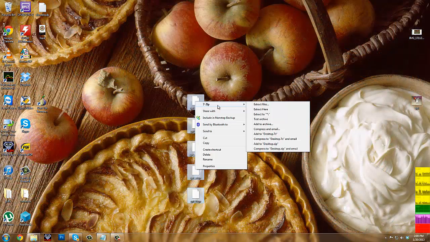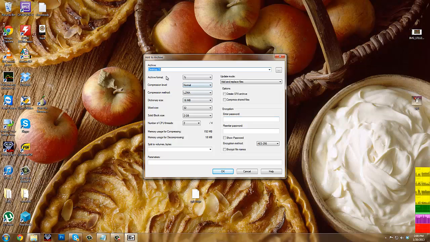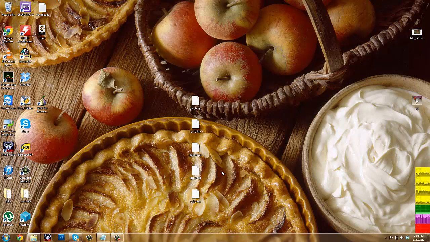So pick 7-zip, add to archive, and it's just gonna name it desktop 7Z. I want to name this GAT because we're keeping everything with the GAT moniker, and that's just gonna make it easier for me to follow what I'm doing. And hit OK. Now I have my 7Z zipped GAT document, and this is what I'll be uploading.